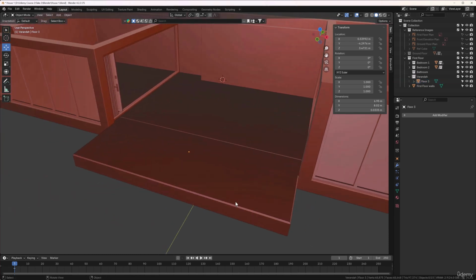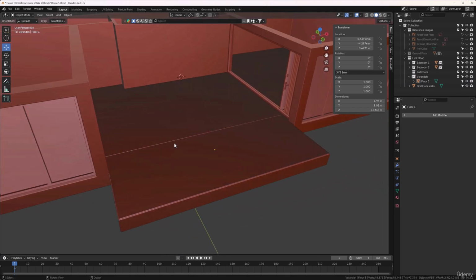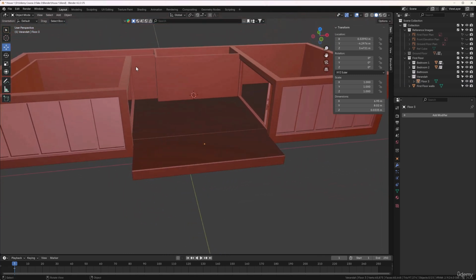Okay, so there's all our polished concrete floors in position. And I think with the next lecture, let's start putting in some doors, which one will be here, and one will be here for the bathroom.